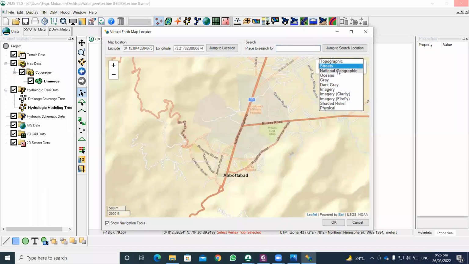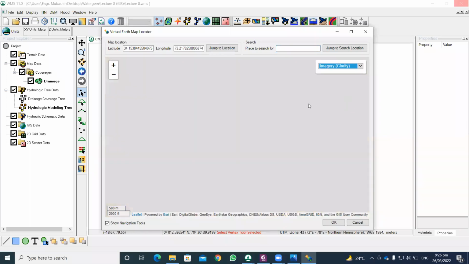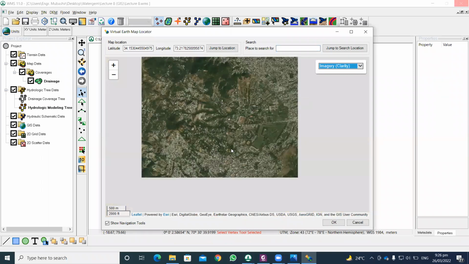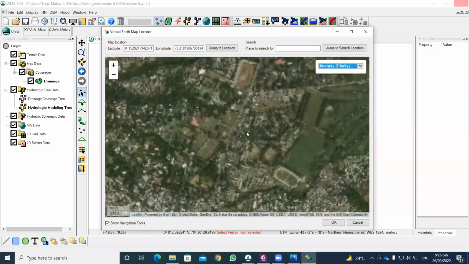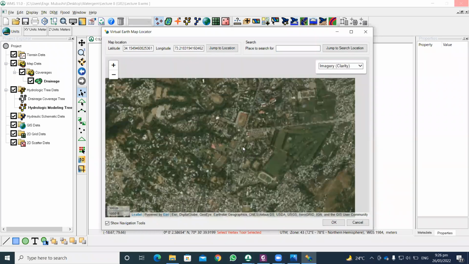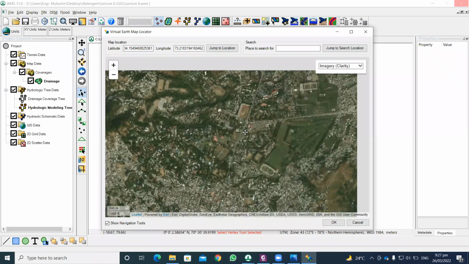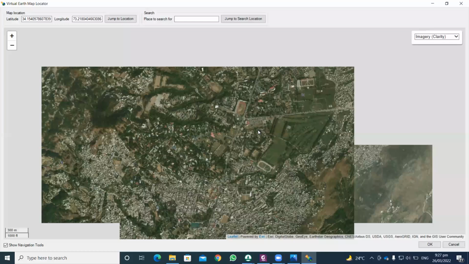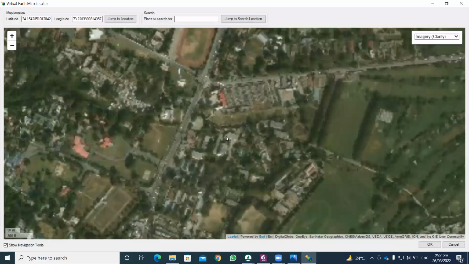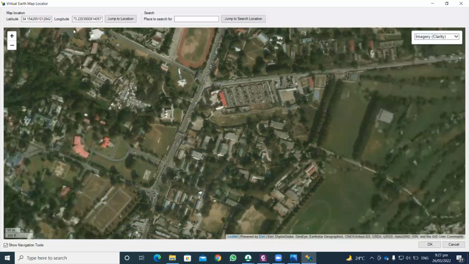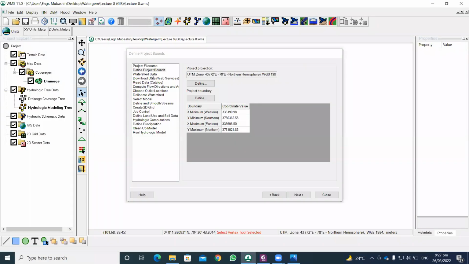And you can also change the maps here, for example for imagery clarity. I will zoom in. Basically, it takes the top left, top right, bottom right and bottom left coordinates of these corners, and based on these corners, it will download the data.